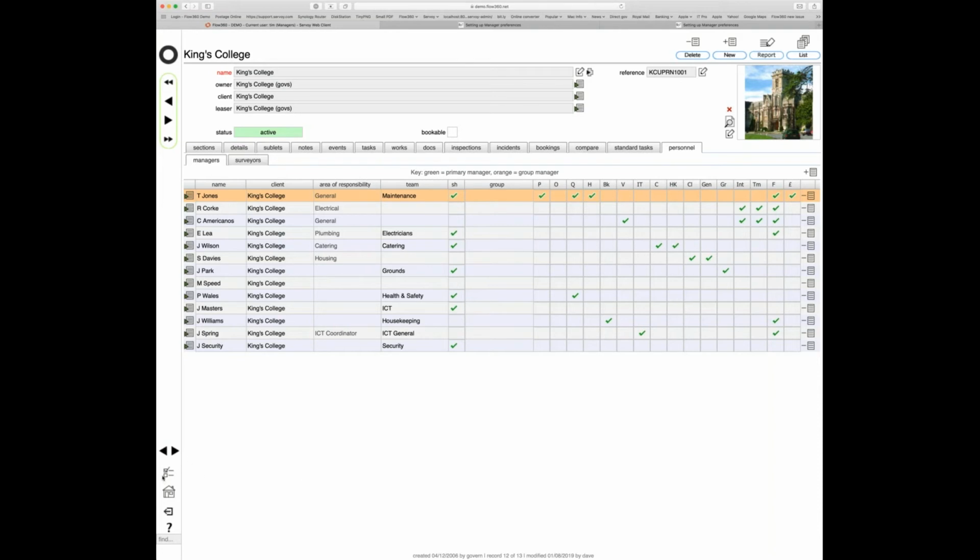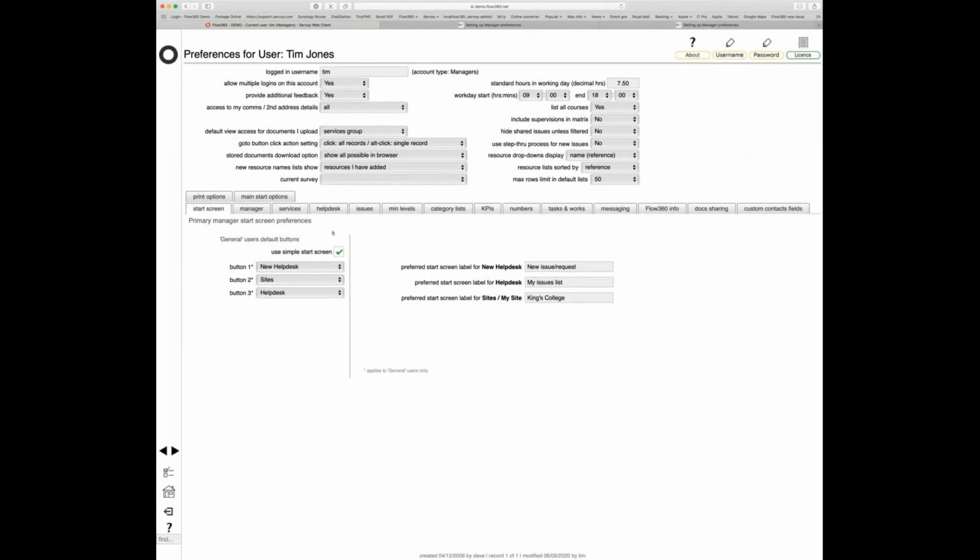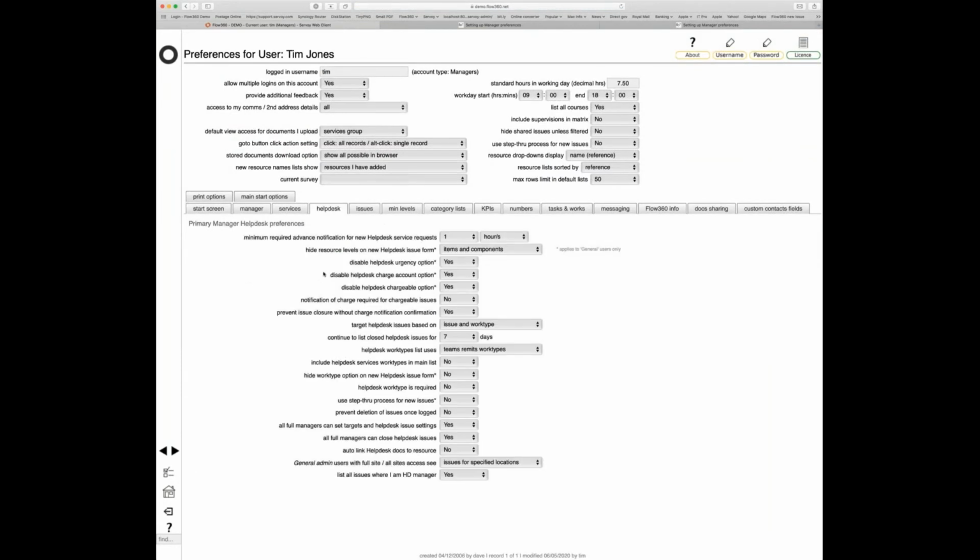So if we go through to my primary manager preferences, where a lot of these things are controlled, I want to just point you first of all at the help desk tab, and we're going to look at this one setting, target help desk issues based on, and at the moment it's set to issue and work type. I'm going to change that over to issue type, and we're going to have a look at how that works now when we're logged in as a general member of staff.